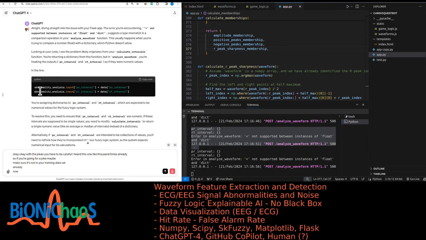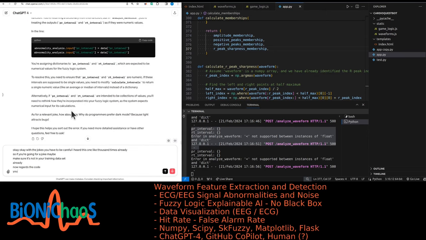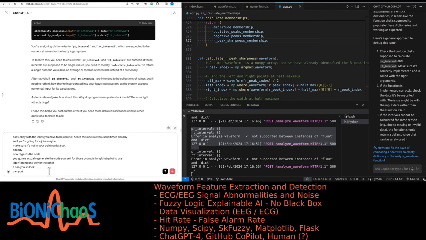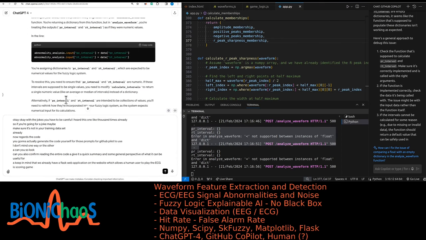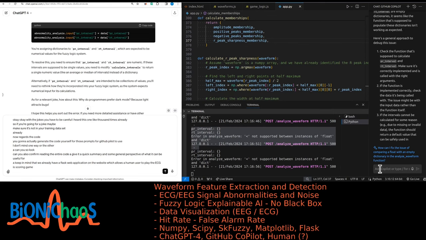Now, regarding the code, are you going to actually generate the code yourself, or are those prompts for GitHub Copilot to use? I don't mind one way or the other. Can you also confirm reading the entire code? Give it a quick summary and some general perspective of what it can be useful for. Keep in mind that we already have a Flask web application on the website, which allows a human user to play the ECG scoring game. Okay, we might try those as GitHub Copilot prompts.